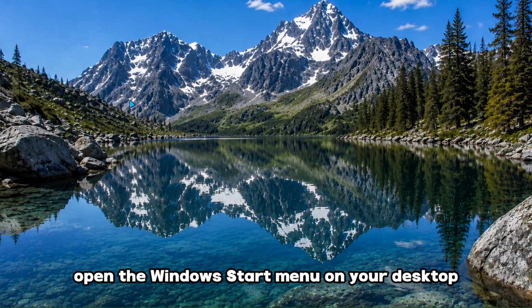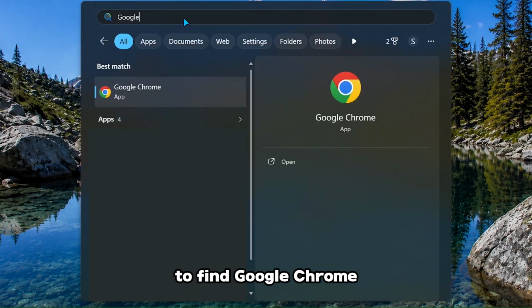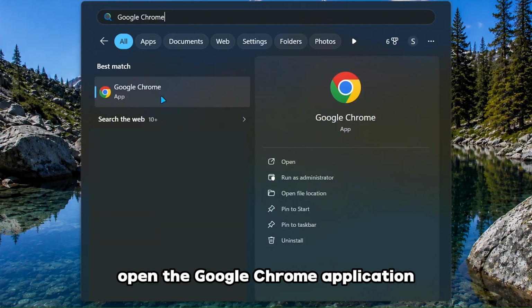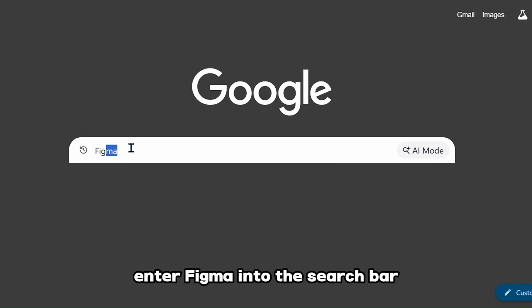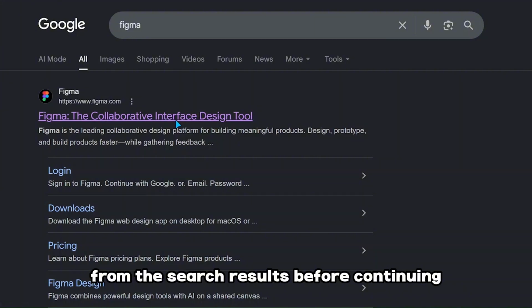First, open the Windows Start menu on your desktop, and use the taskbar search feature to find Google Chrome. Once the browser appears in the search results, open the Google Chrome application. After the browser launches, enter Figma into the search bar and click the official Figma website from the search results.